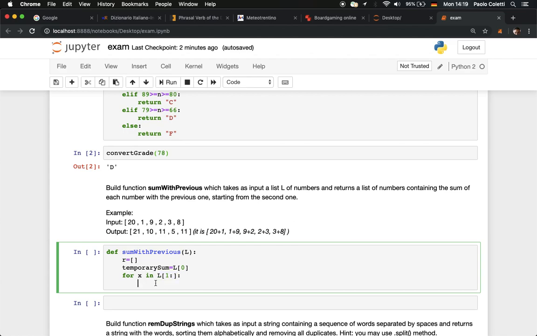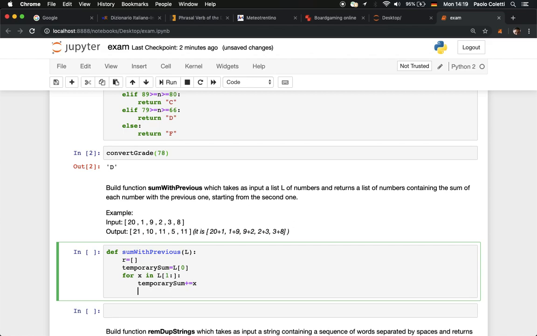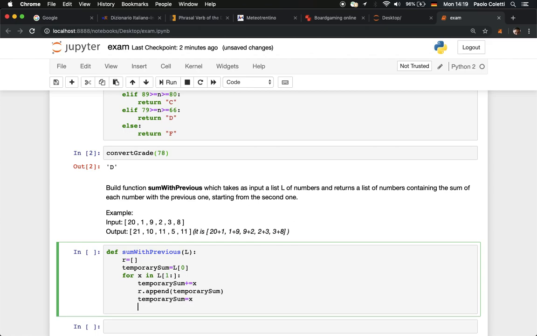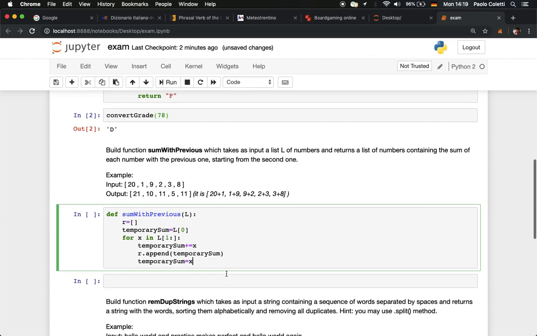Now for each element starting from the second, what will I do? Well, first I will add it to the temporary sum using plus equal, then I will r.append the temporary sum, and then I will set the temporary sum equal to x. Okay, I think we have done it. Let's see whether it works.